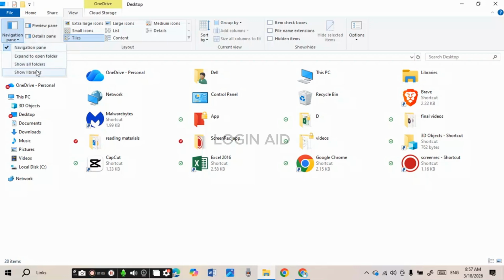Now you can see four options over here. At fourth you can see this option for show libraries. Simply click on it. Now after you do that, you can see over here the libraries option is visible.